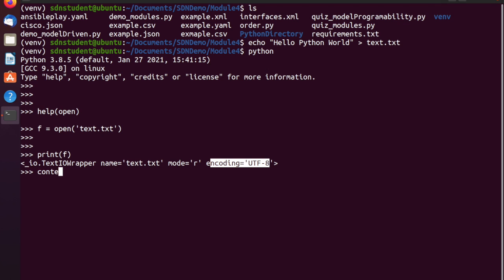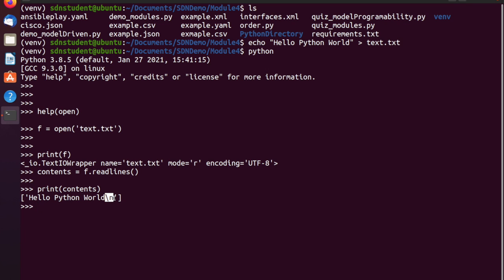We'll do contents, and it's f dot, I'm going to say it's readlines. So now if I print contents, hello Python world, and then you can see right there that it added that \n, which stands for new line. So there I was able to pull the contents of the file because I did a read line. So this is the first line, and then new line.